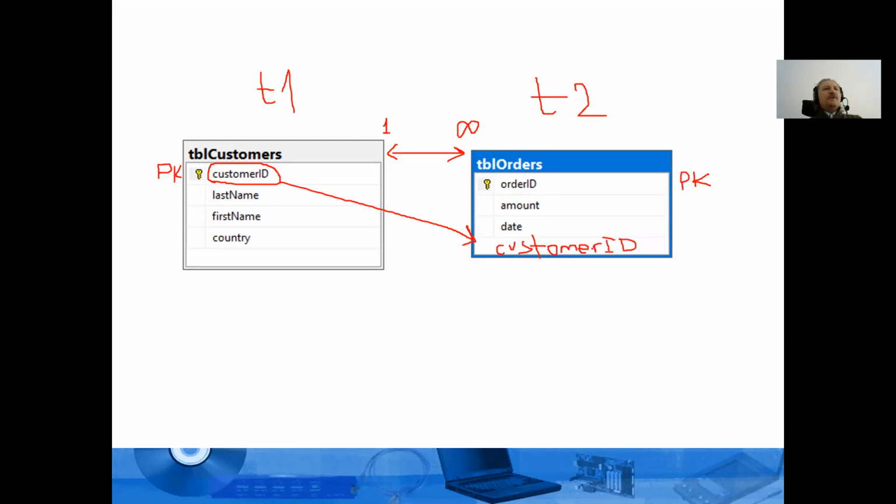This means if you want to make a one-to-many relationship between these two tables, what will you do? You bring the primary key of the one side, and you should put it here, in the second table. You should add this column to this place, and then you need to call this one a foreign key.